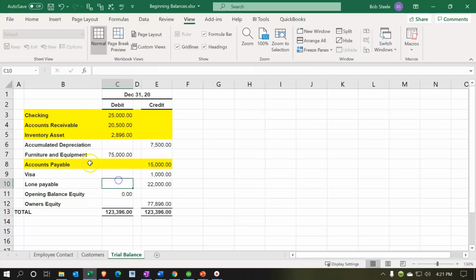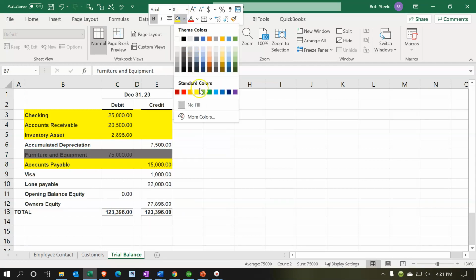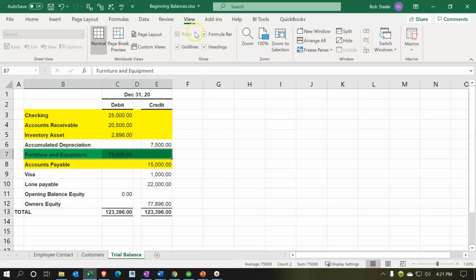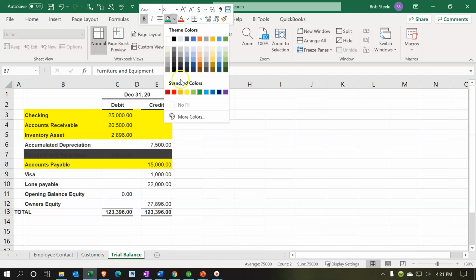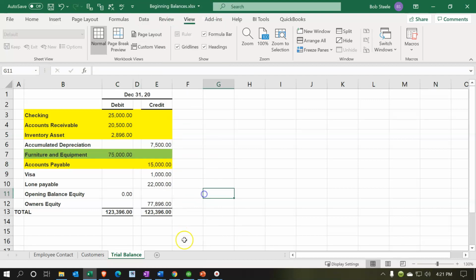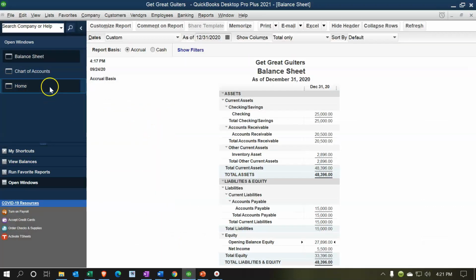Okay, so the next one we're going to go to is the equipment. So we've got equipment or furniture and fixture. These are depreciable assets. So these are things that are going to be depreciated. I'm going to highlight that to see that that is the one that we are on at this point in time. So I'm going to go back on over to QuickBooks, and I'm going to check my chart of accounts.